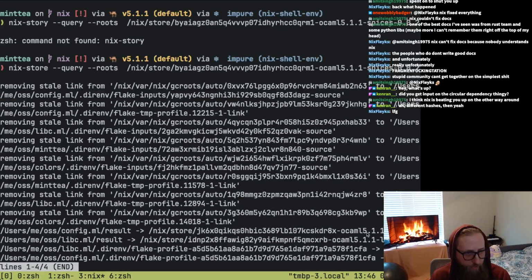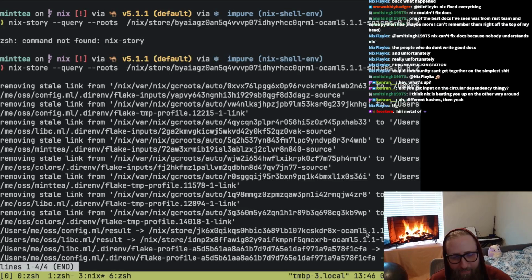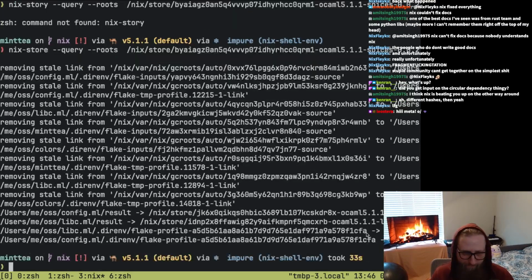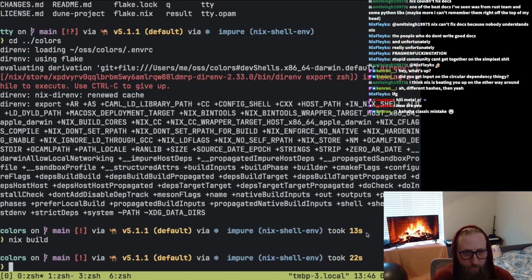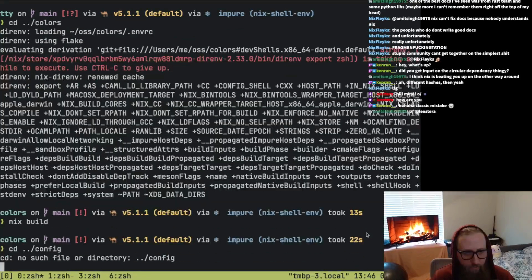And that's because I didn't run Nix Flake update on all of that. It's because of skill issues, guys. So first, libc depends on config. We'll get there. Just give me a second.